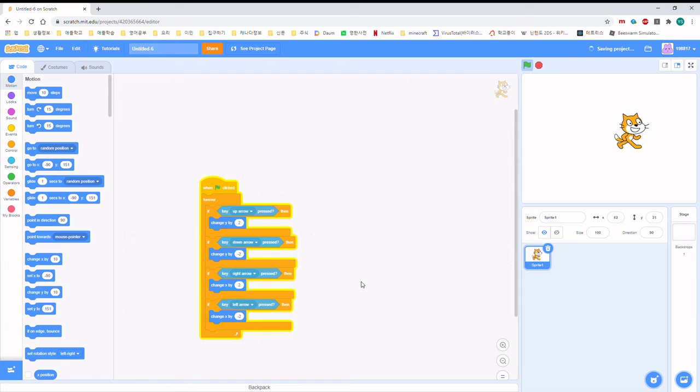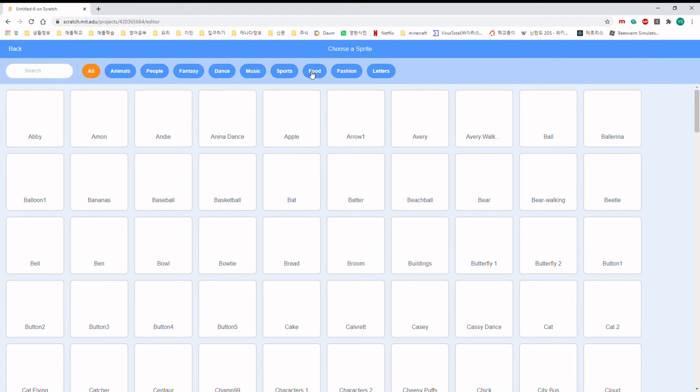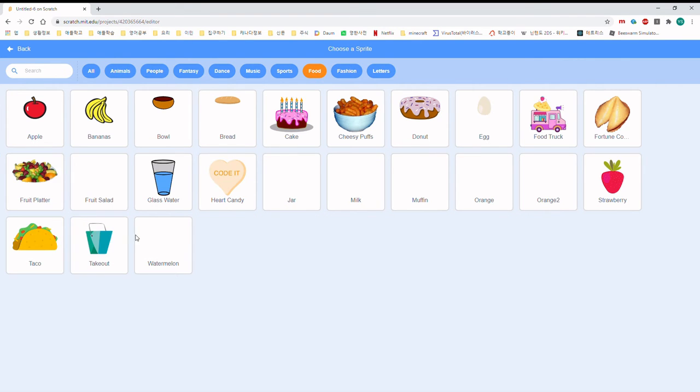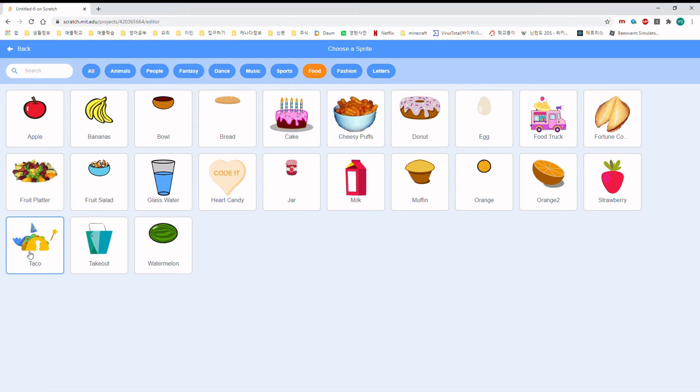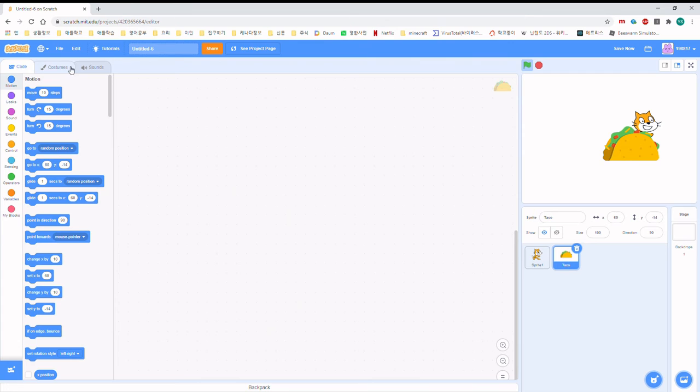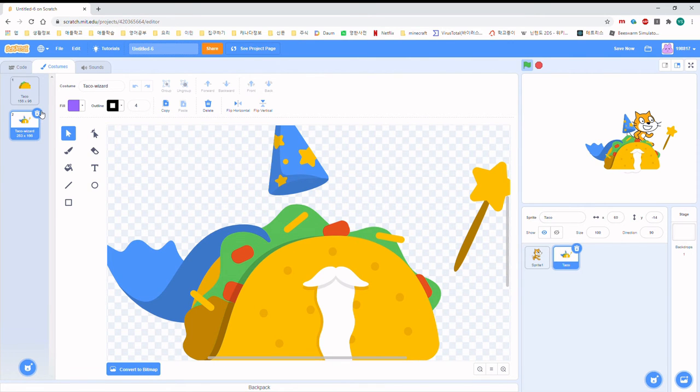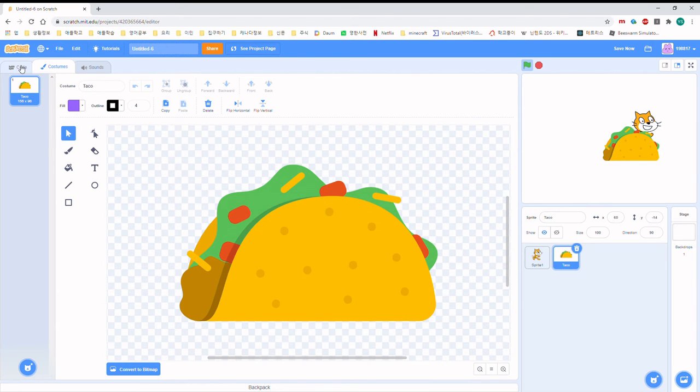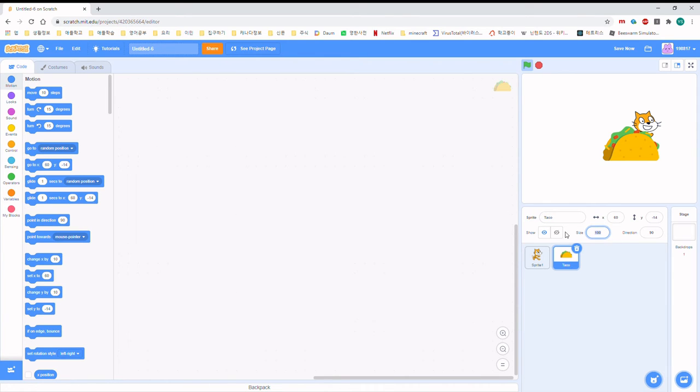Now, why don't we make this into a game? This time we can create another sprite, and we can choose a sprite. You can choose any food you want from here. It doesn't really matter, but for now I'll go with a taco. I don't need this taco wizard thingy. Why don't we just make the taco a bit smaller by setting the size to 50?